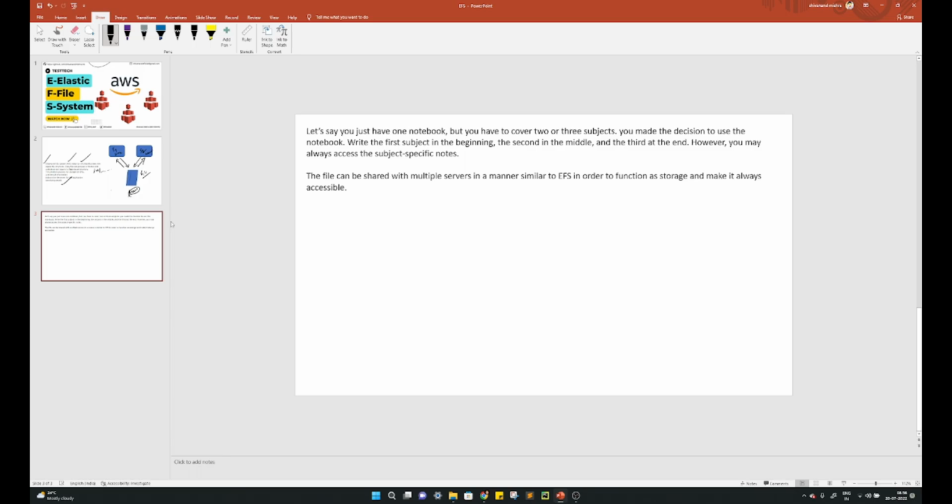Let me take one example again. Let's say you have one notebook, but you have to cover 2 or 3 subjects. So you made the decision to use the one notebook. Write the first subject in the beginning, the second in the middle, and the third at the end. However, you can always access the subject-specific notes, right? Similarly, a file can be shared across multiple servers with EFS in order to make the storage always accessible. You got it, right?